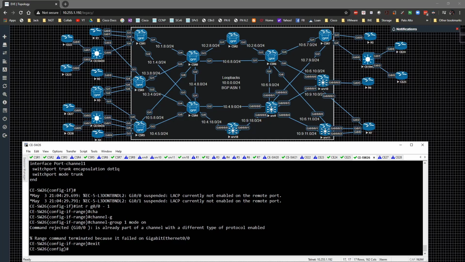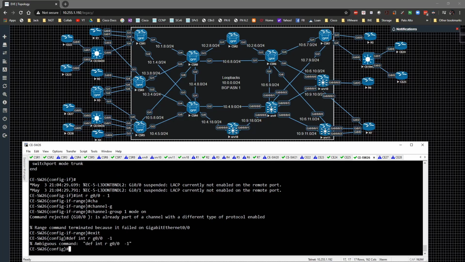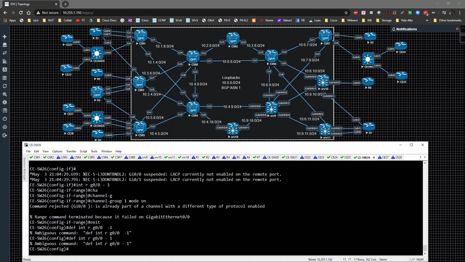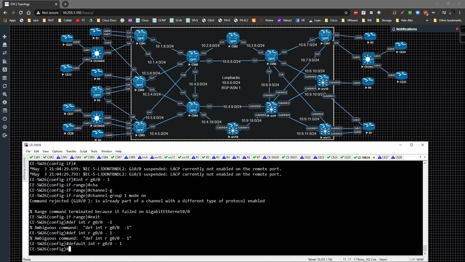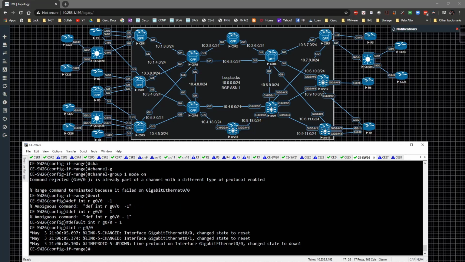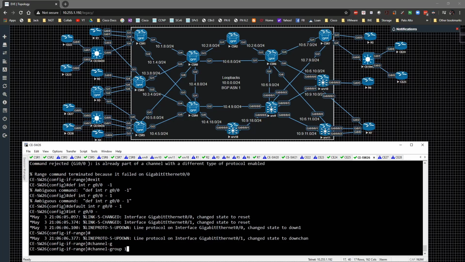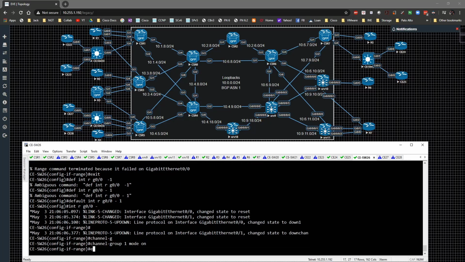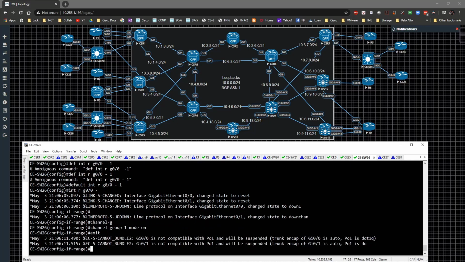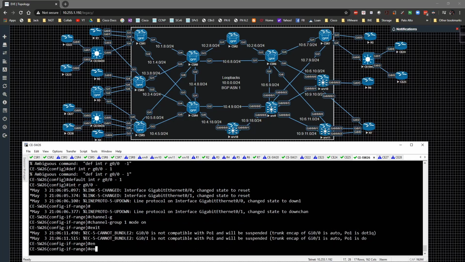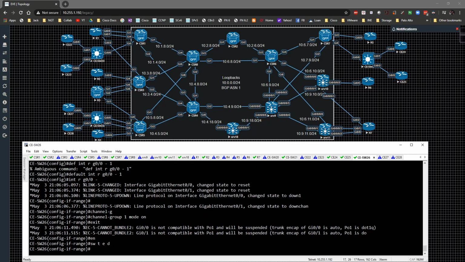Alright, let me do this. Default interface range gig 0/0 through 1. Interface range gig 0/0 through 1, channel group 1 mode is on. And then the encapsulation: switchport trunk encapsulation dot1q, switchport mode is trunk.